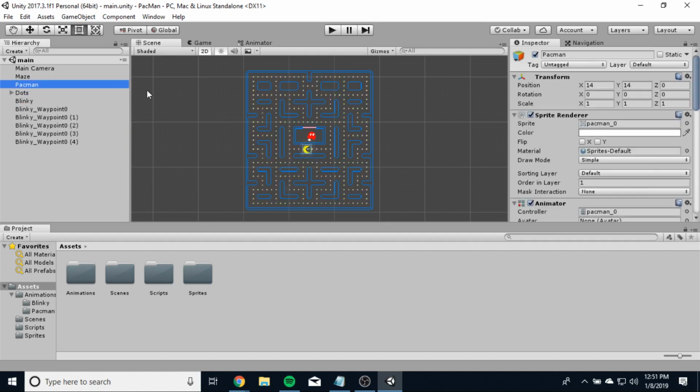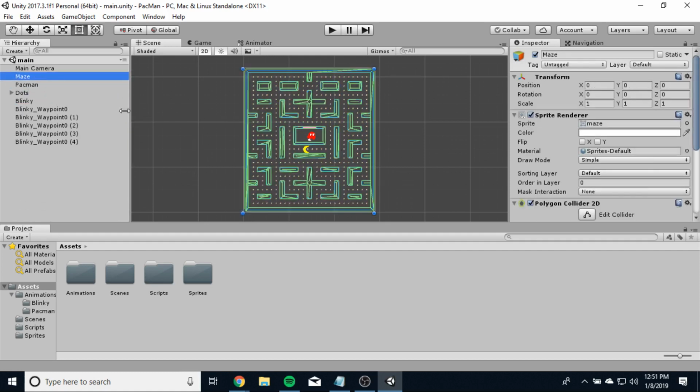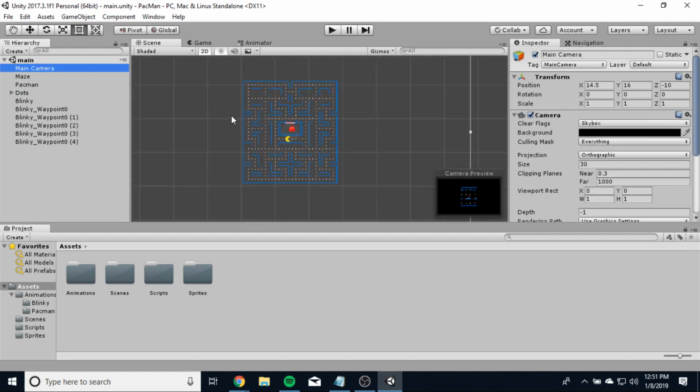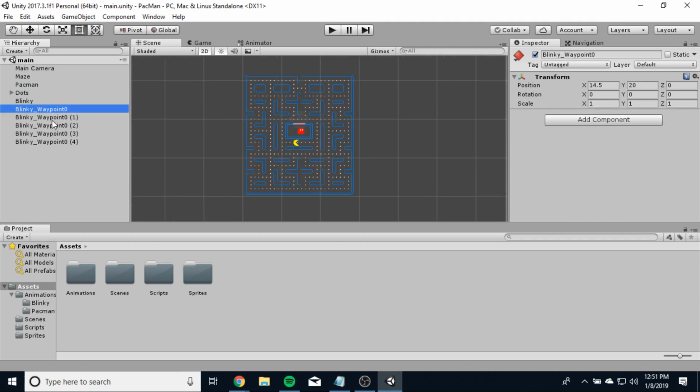Pac-Man is right there. The maze itself is right there. The main camera, so that we can see what we're looking at in the game, is right there. We have some waypoints for Blinky to follow. All that stuff, those are all objects that exist in the game. So they live here in the hierarchy. And notice that they live underneath this one main header called main.